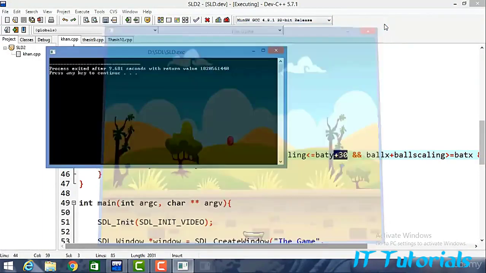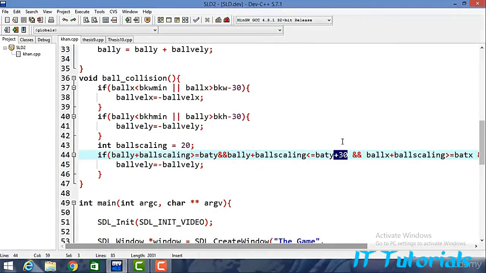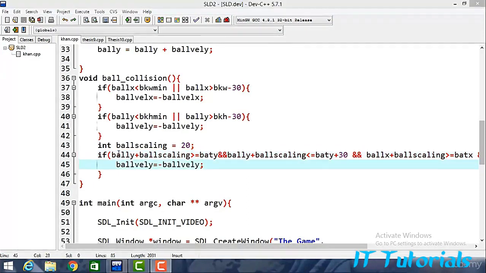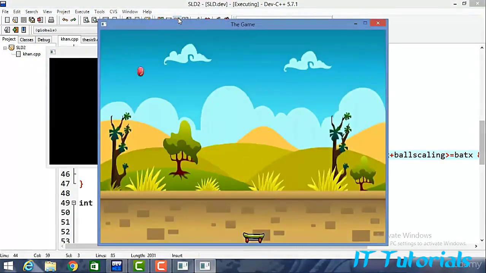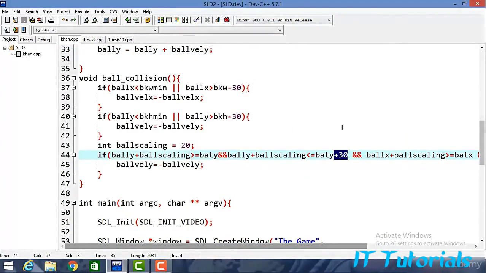So I'm using here 30 to make sure that my ball collides only with the top side of my bat and not with the bottom side of my bat. Well, I hope that this condition is now clear to you guys. Now why am I adding the 30 here? Well, let me first run it. I want my ball to collide with the upper side of my bat and not at the bottom side of my bat. So I'm using 30 here to make sure that my ball collides only with the top side of my bat and not with the bottom side.